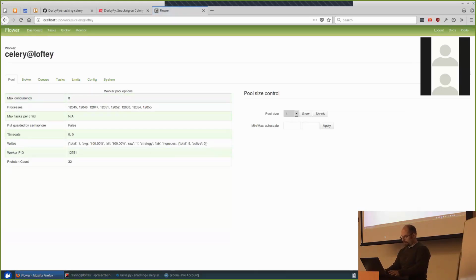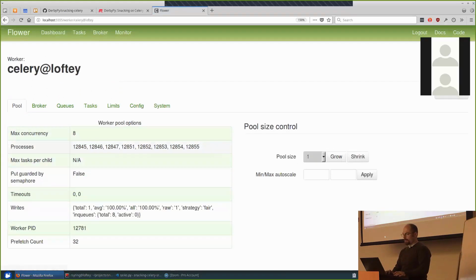Oh, yeah. Better? Or you need more? So you can see max concurrency is 8. You can see my process IDs there if you want to.